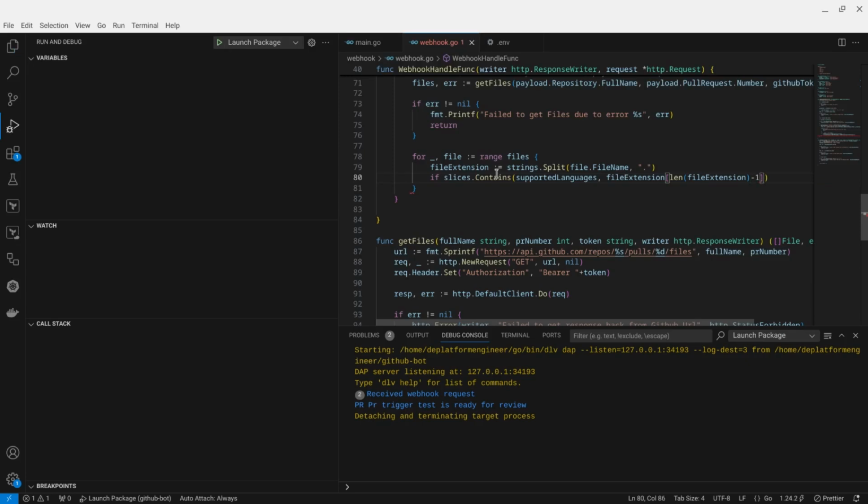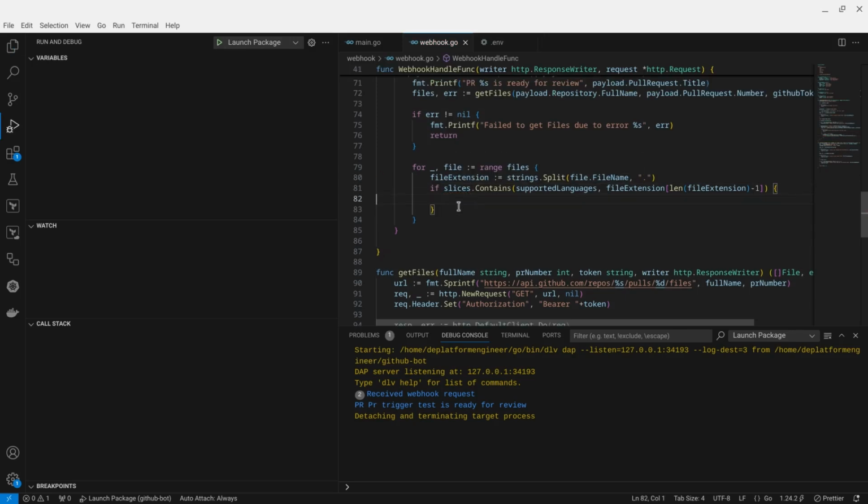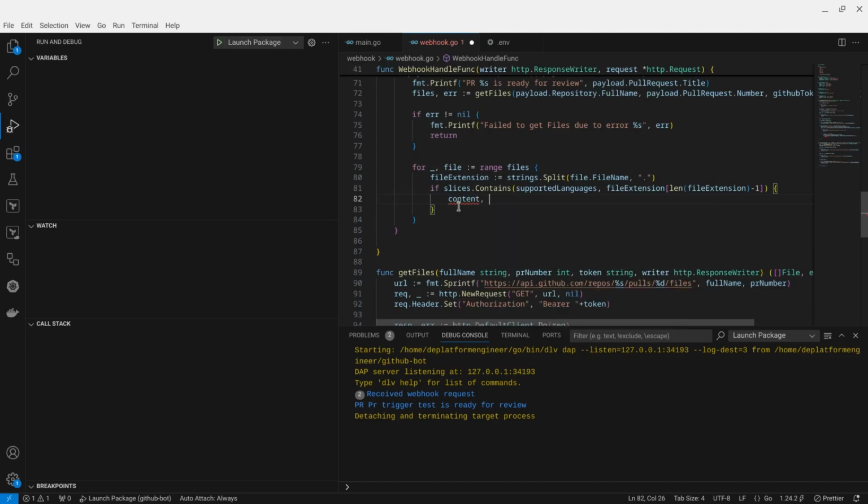Let's do -1, right? So this is a way to get the last item of an array in GoLang. And then if that's true, then I'm going to basically go in and call the function that will actually get the content. We haven't defined the function yet, but I'm just going to do get file content and leave it empty for now. We'll define it very shortly. But essentially that's the idea. That's why I wanted to define the supported languages slice.